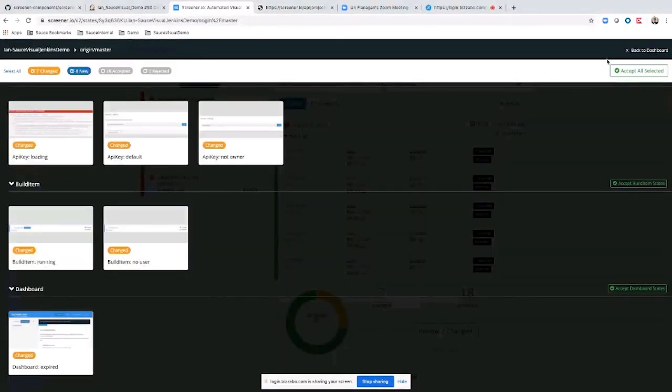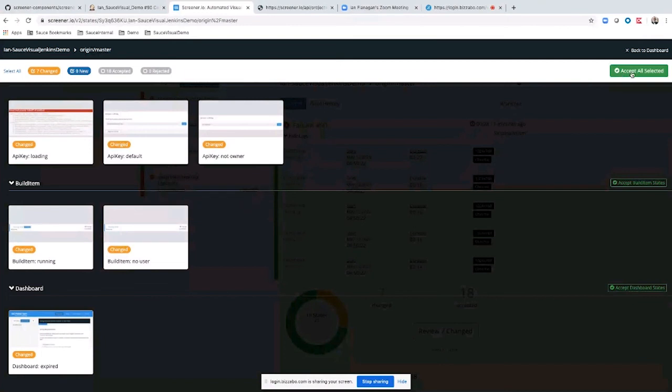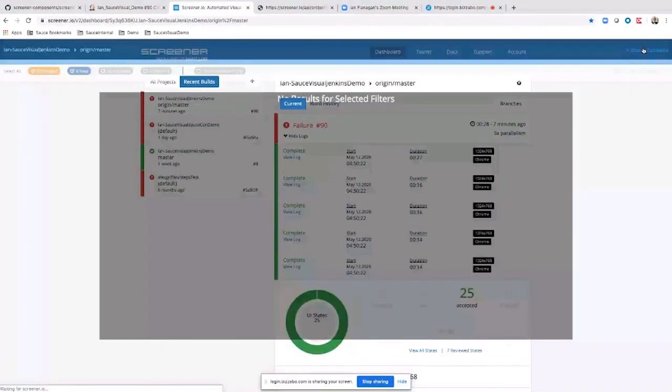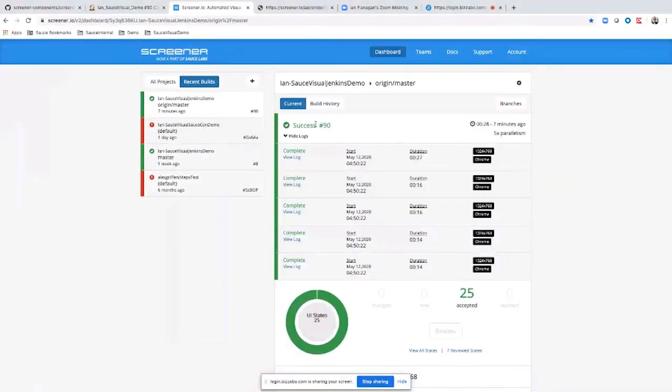So we've kind of gone through a few examples here. Let's just say I wanted to accept all of these as accepted. Go back, and my build now suddenly moved to success. Okay, so the next time I run this, this is going to be my new baseline, and it's going to key off this new baseline.